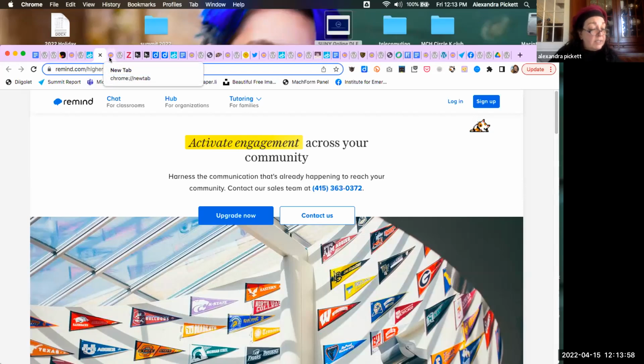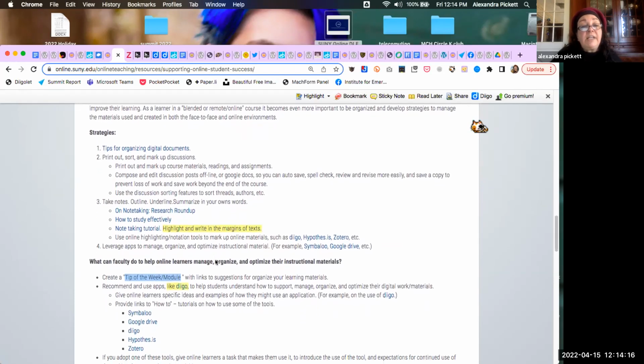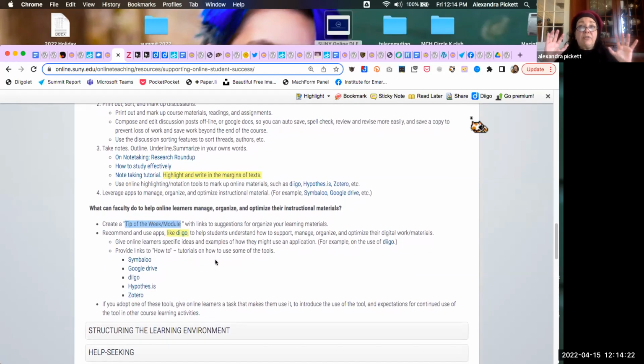All right, so we're in goal setting. Now let's move on to organizing and transforming instructional materials. So successful online learners will do things like highlight and have certain note-taking techniques that help them to manage and understand and collect their questions, their things that they want to know and remember, and they'll do that in a variety of ways. And there are some technical ways to do it.